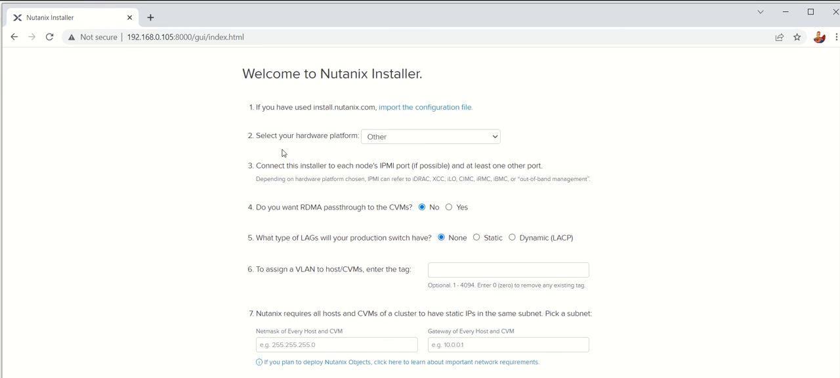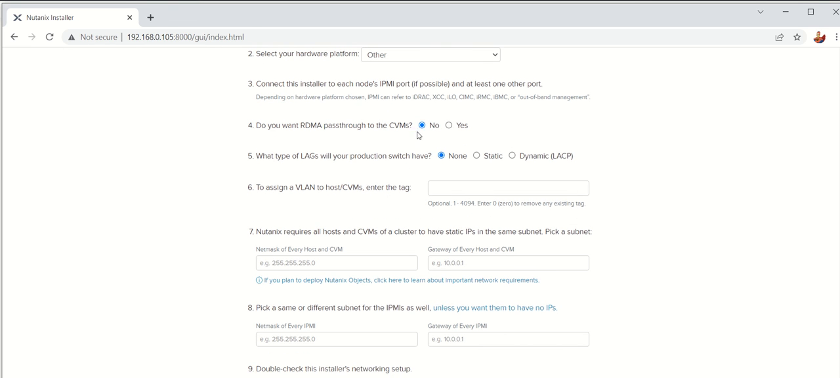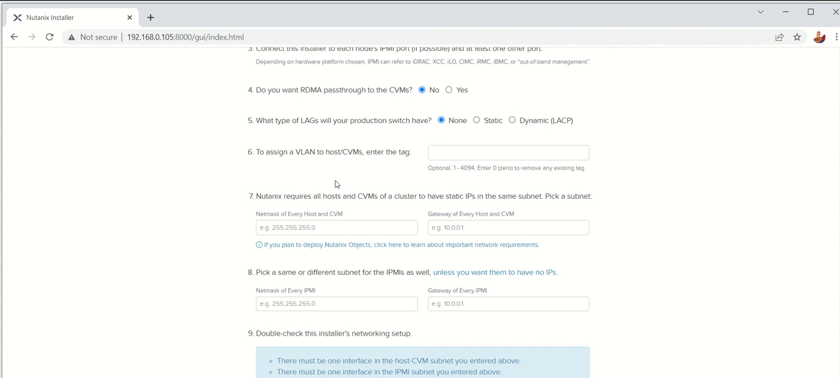So this is the first option, and the second option is for selecting the hardware, and connecting this installer to the node's IPMI port. This is what we have been discussing until now. The fourth option we can leave as no, as we are not using any RDMA pass through for CVMs. Regarding the fifth, if your production switches have it, you need to select it, or else you can set it to none.